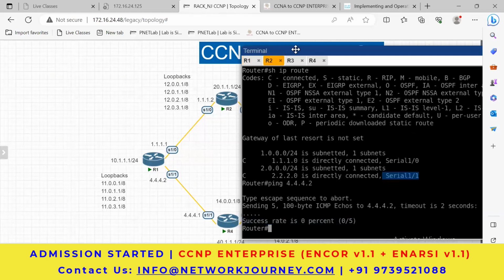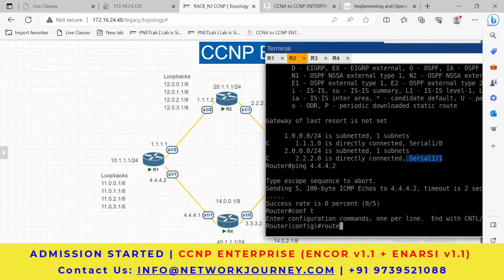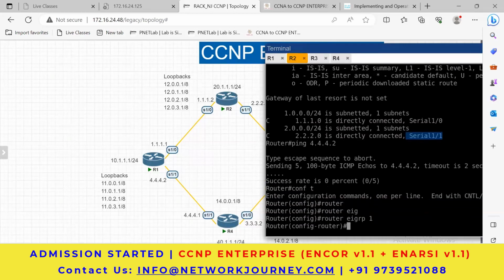Let's go to R2. I have to configure EIGRP. Get into the configuration mode. Type in the command router eigrp 1, autonomous system number 1. Remember that we have to use the same autonomous system number inside the same network. Okay. Now you have to enable this interface.